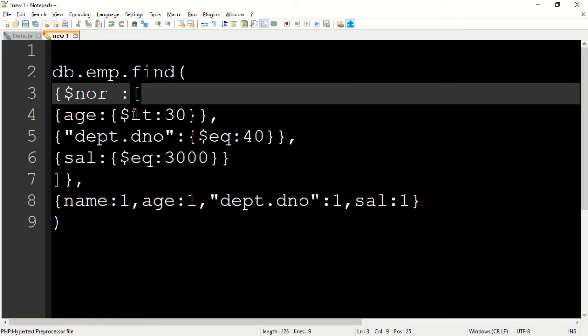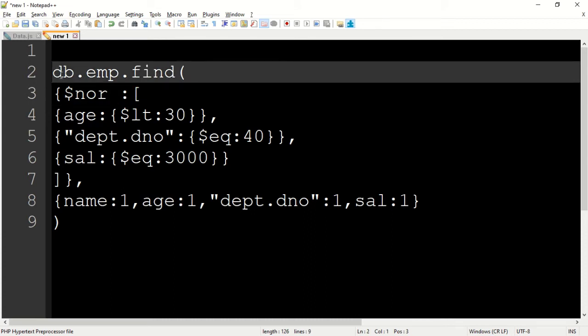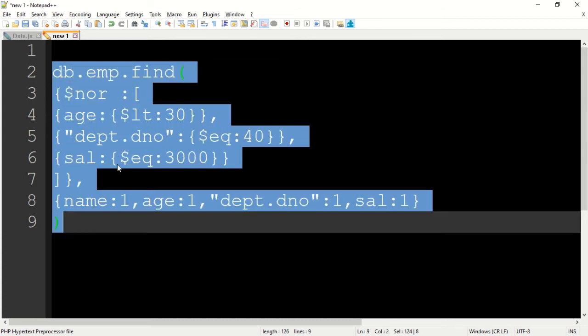NOR: age is less than 30, NOR the department number is equal to 40, NOR the salary is equal to 3000. That means the opposite of all these queries or conditions. And it will display the name, age, department number and salary. So let's see. We copy this as it is.